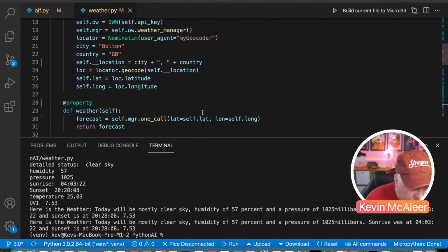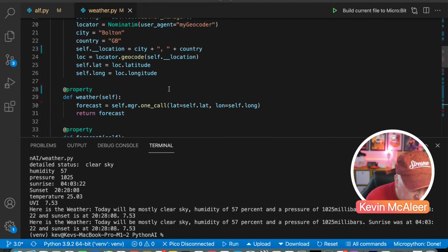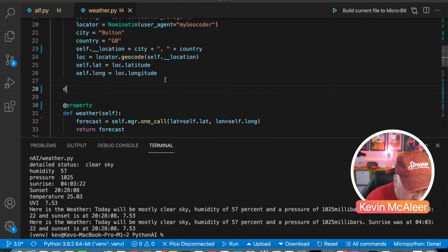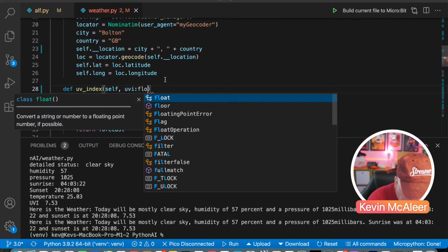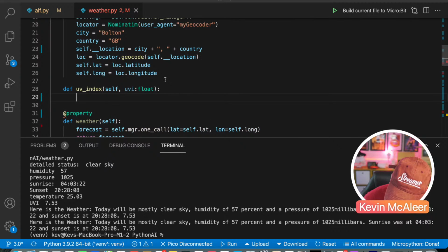So let's create a new little helper function. Let's do it over here, and let's just quickly code this out. It's not a very complicated one. It basically just looks up the value depending on what we pass in. So let's call it UVI UV index, and let's pass in a value that was going to be the UVI, and that's a floating point number. It's going to give a bit of a code hint there.